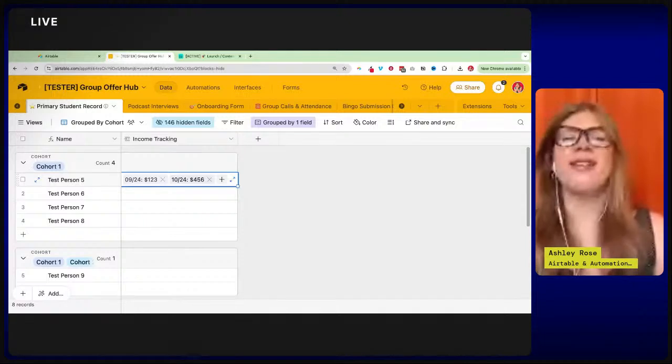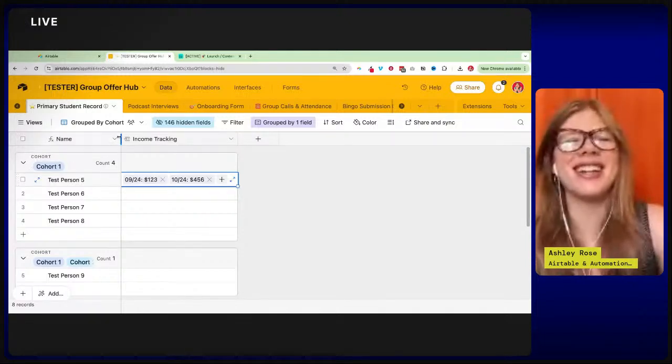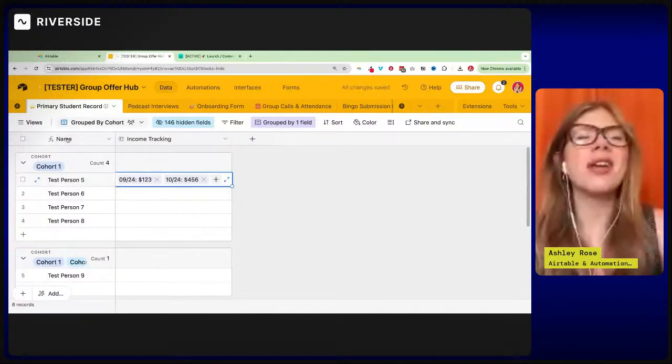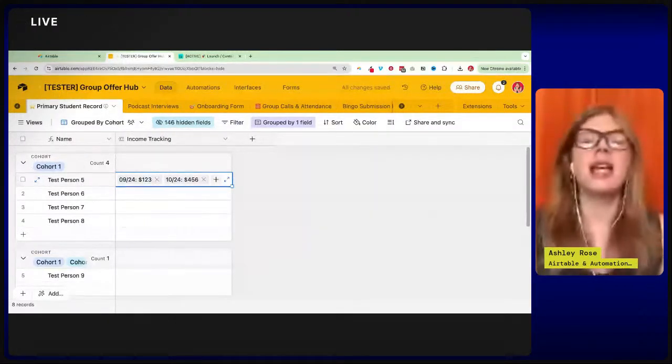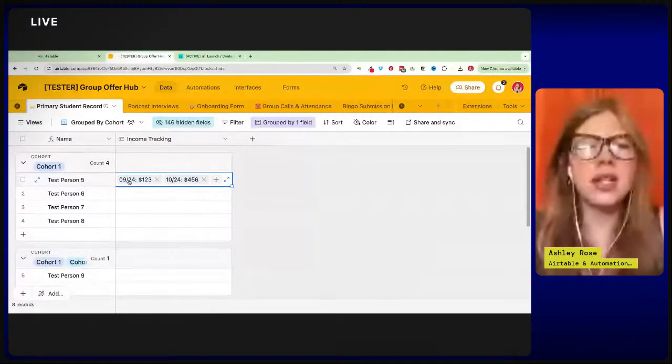When you start to understand that every first field, the primary field, should be a formula that kind of summarizes the data, that's really helpful. So that's what I would recommend there as well.